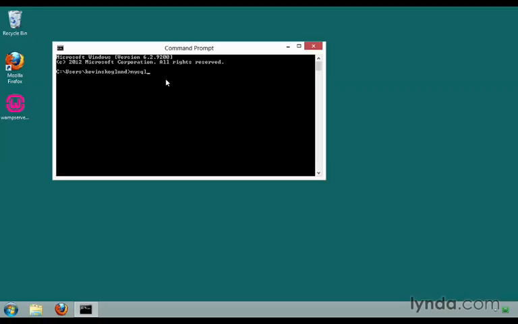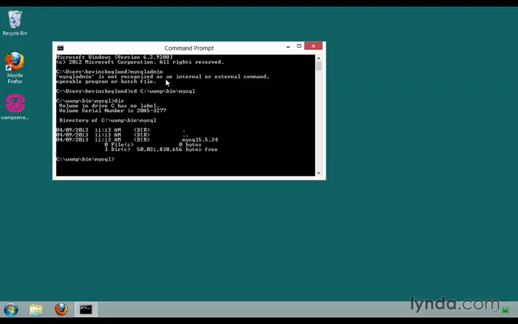If we just type MySQL admin on its own, it comes up and says, sorry, I don't know what that is. But if we go to CD, change directory, C, that's a capital C, colon, /WAMP, /bin, /MySQL, and then we type dir, we'll get a listing here, and this folder name will change depending on what version of MySQL you have.